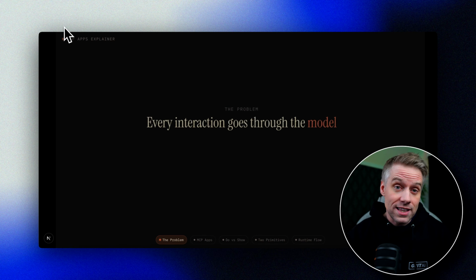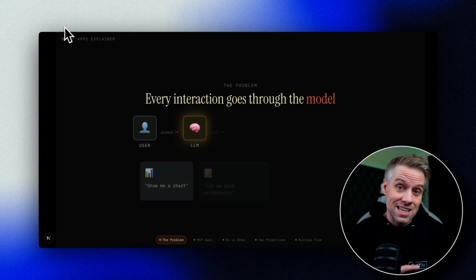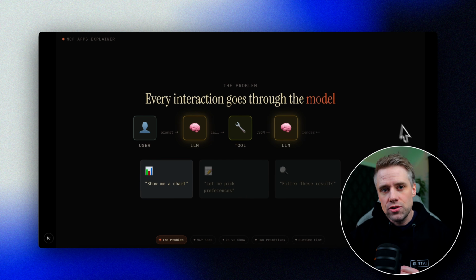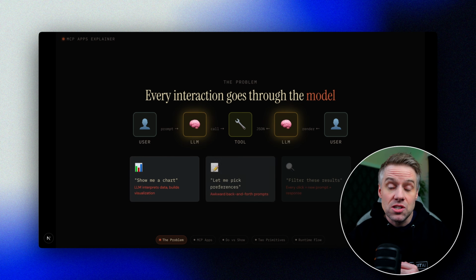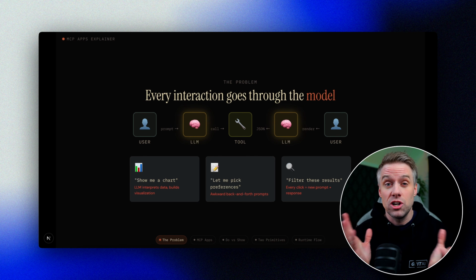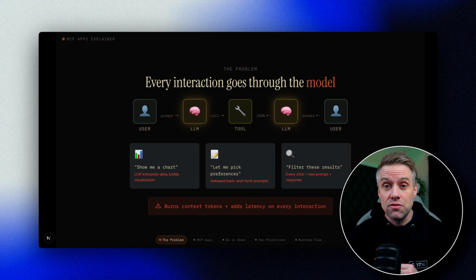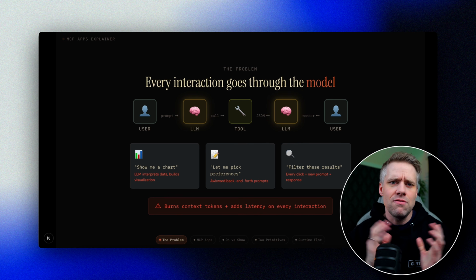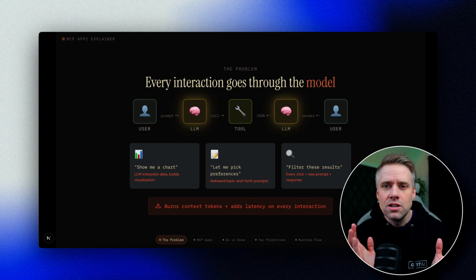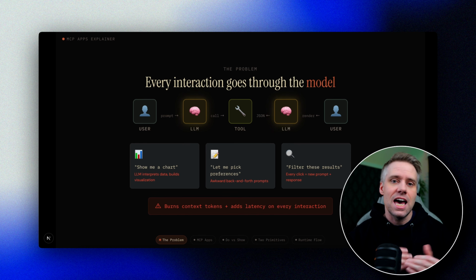Let me explain the problem MCP apps solve. Right now, MCP tools are text in, text out. Your server returns JSON, and the LLM decides how to present it. If you want a chart, the host has to interpret your data and build one. If you want a form to collect user preferences, that becomes an awkward back and forth of prompts. Every visualization, every filter, every interaction requires the LLM to mediate, burning context tokens and adding latency.